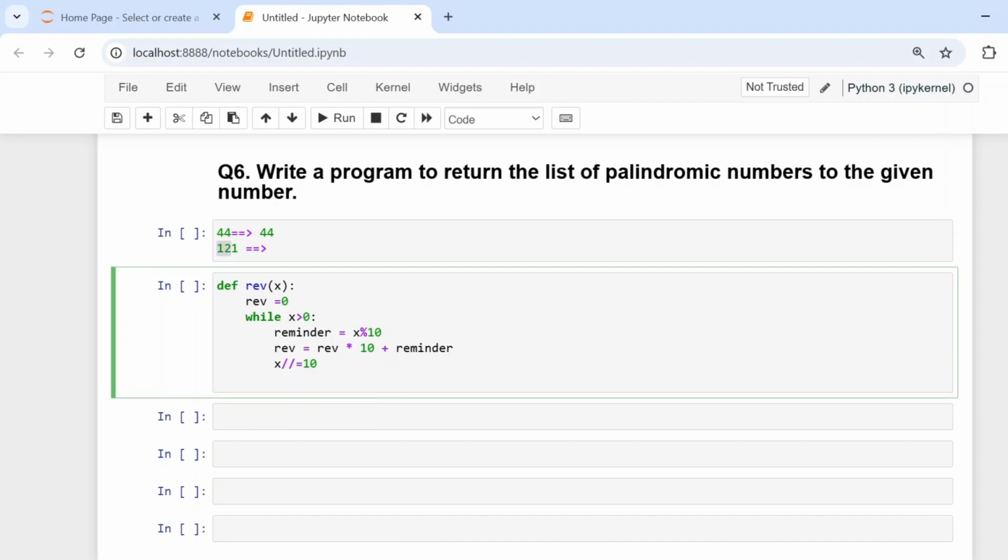So now what is the reverse value? That is 1. So 1 into 10, that is 10, plus what is the remainder? 2. So here 1 into 10 is 10 plus remainder 2, because we are finding from 12, right? So the total is 12. Again, you are finding the remaining digit, that is 1, right? Now x value is 1. So now you can see reverse is updated to 12.